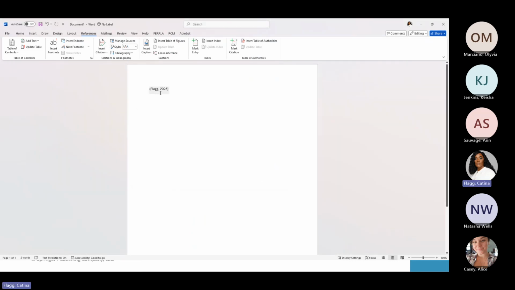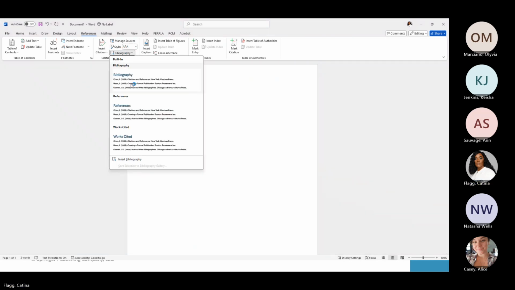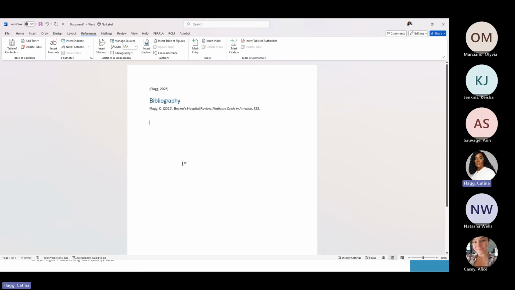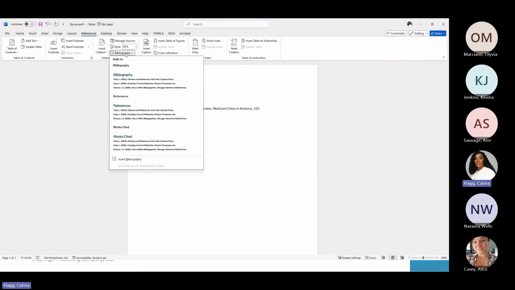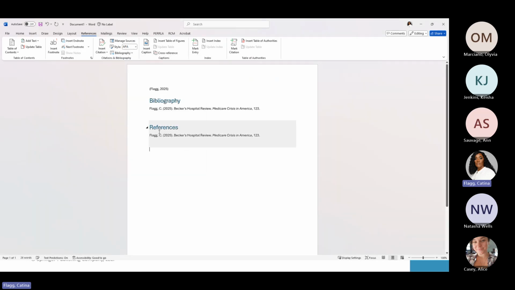So you see that it gave us the citation, right? And then if you needed your bibliography, which would be your works cited page. So this is your embodied citation. This is the last page. So you see how I just went there, and if you want to call it references, or you want to call it works cited, it still formats it properly for you.